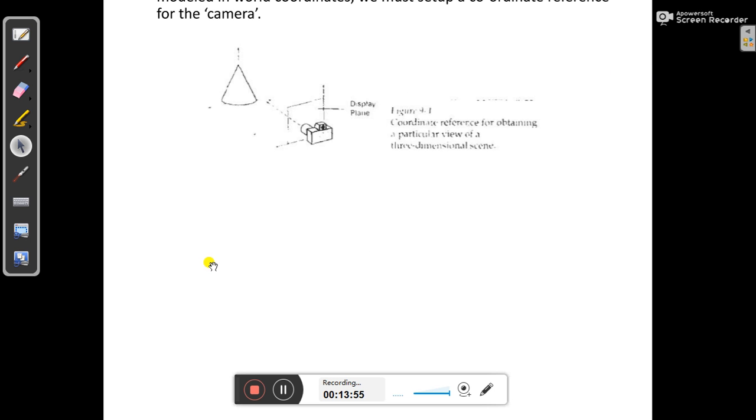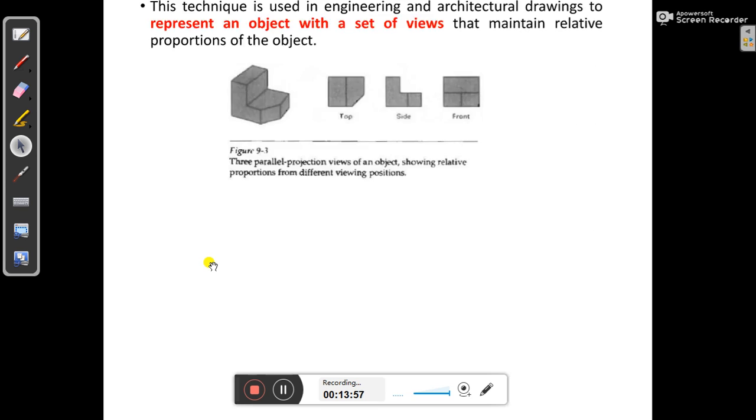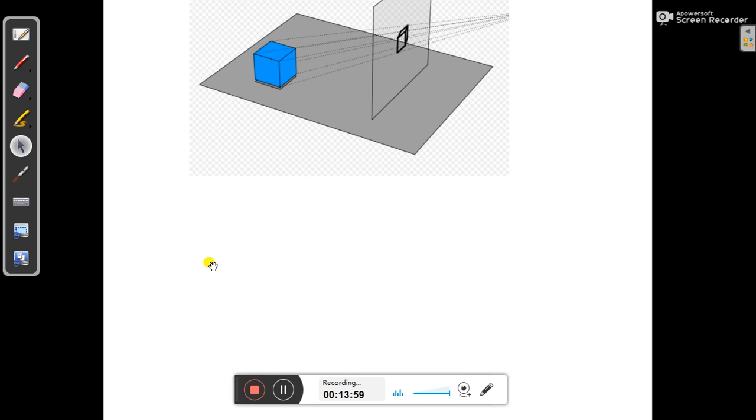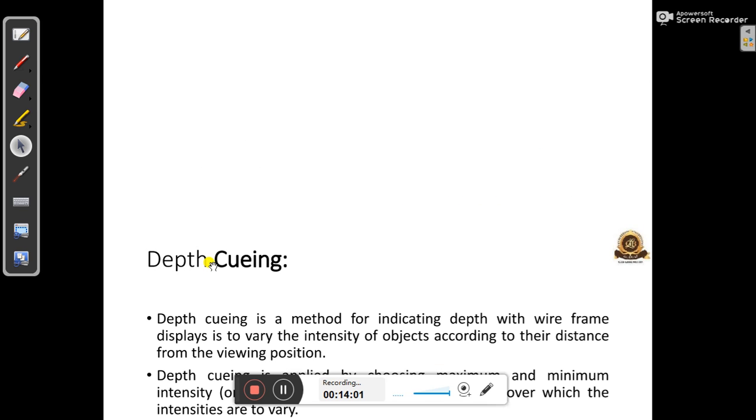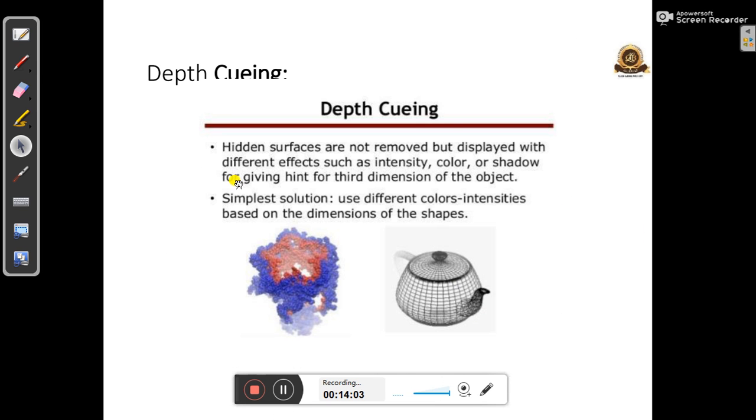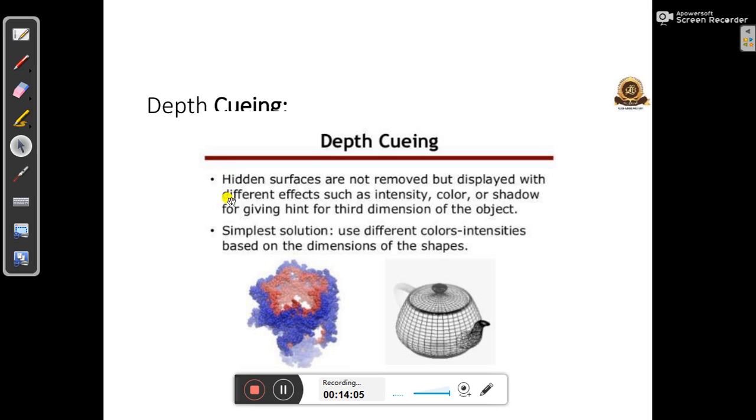Now we have gone through parallel projection and perspective projection in the previous topic. Now, depth cueing. Hidden surfaces are not removed but displayed with different effects such as intensity, color or shadow, giving a hint for the three-dimensional object.